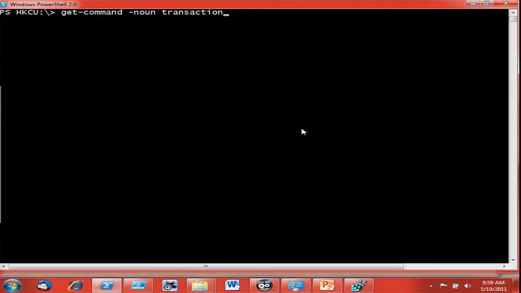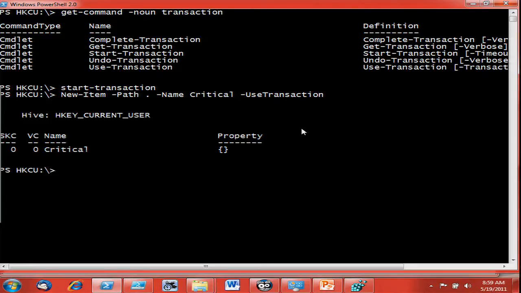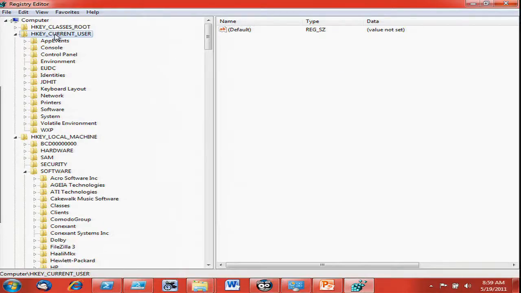So just real quickly, the commandlets that support transactions, you use Get-Command to find that. So I'm going to start a new transaction. Now I'm going to create a new item under HKey current user called critical, and I'm going to specify that I want to use transaction. All right? Now, in PowerShell, it looks like it was created. Although if I go to regedit and hit refresh, there is nothing here under HKey current user called critical. But it looks like there is.